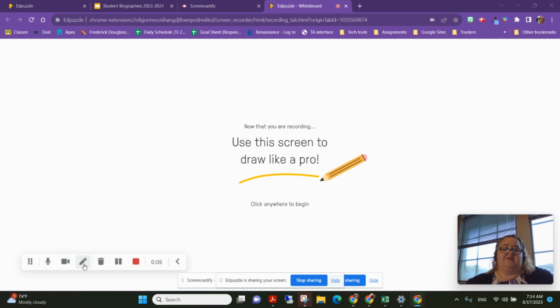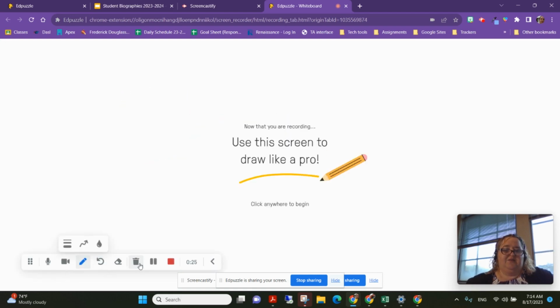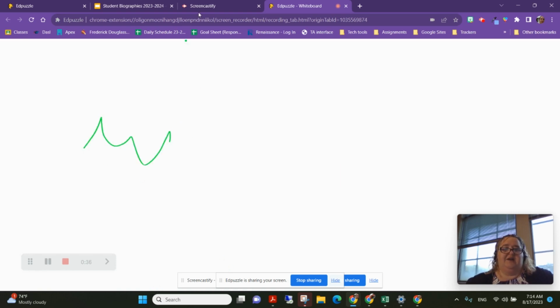I really think they may be working with Screencastify because the controls are so similar. You have the turn on the microphone, you have the hide the camera, so I can hide myself, which is really weird because it does it for both. You have the drawing tools, so you can do your writing on your whiteboard. You can undo, erase, garbage, pause, stop, right? And you can hide this so that you don't see it as much. So you can draw on here, right?